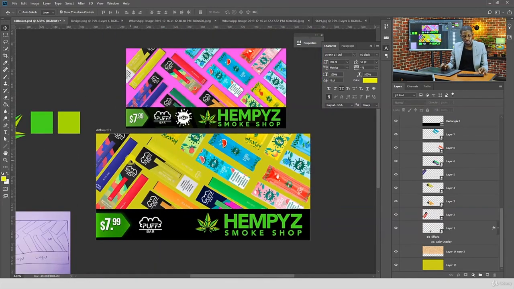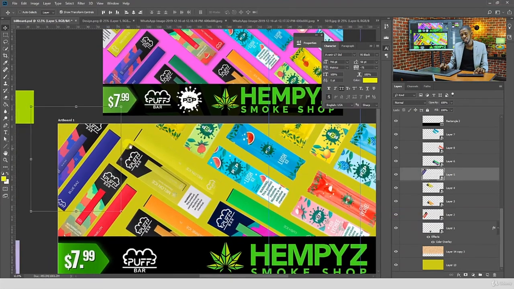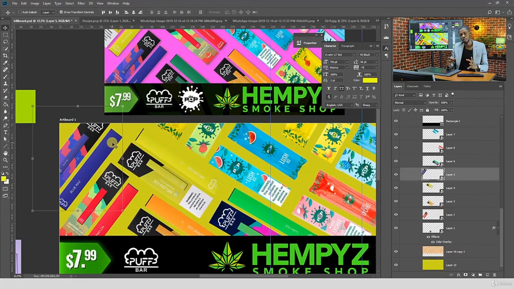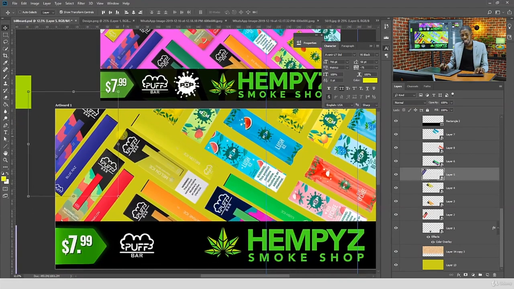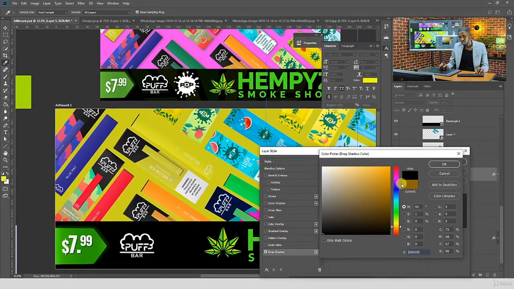So the next step of our design process is we add the drop shadow to the product to add a little bit of realism. So what I did was I added a drop shadow to the first product, which is this. So by selecting that product, I went to FX drop shadow. Then with a drop shadow, I went for a dark drop shadow, like a black.